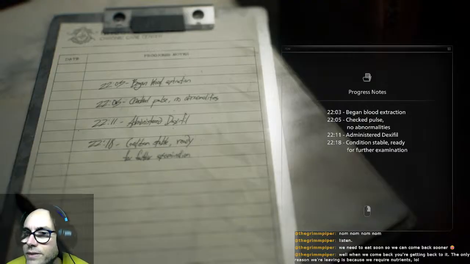Begin blood extraction, checking pulse, no anomalies. Administering Dexafil. Condition stable, ready for further examination.